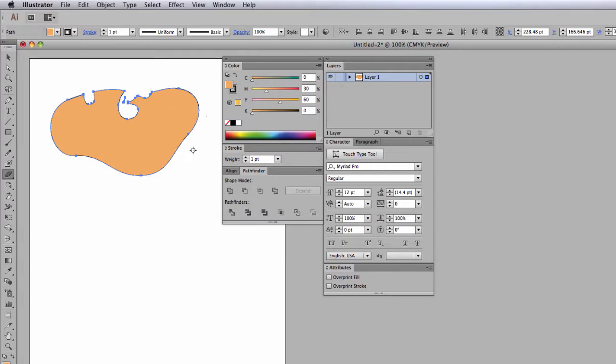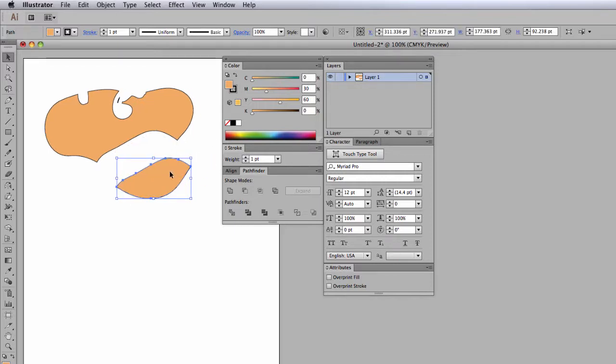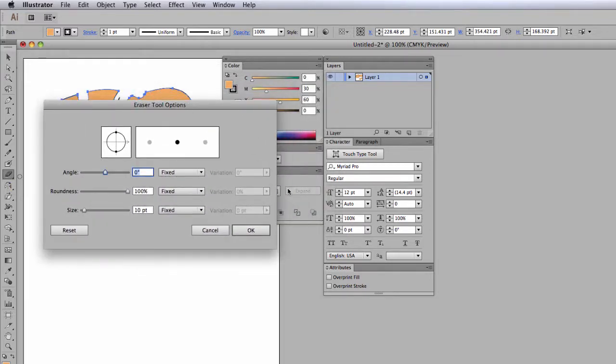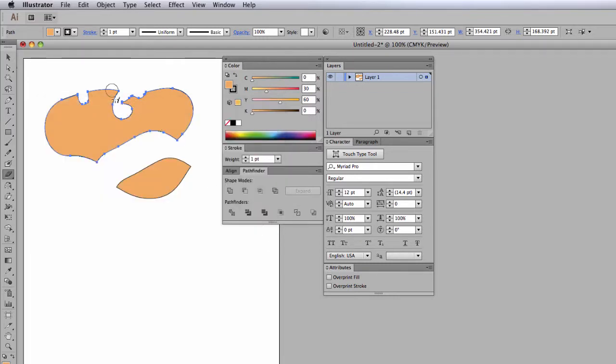But I can also use the eraser tool to cut all the way across an object and divide it into two pieces. I can now use the black arrow to drag these different pieces apart from one another. I can control the size of the eraser by double-clicking on its icon and adjusting the size. I now have a much fatter eraser that will take a bigger bite out of the object or cut a larger swath through the center of the object.